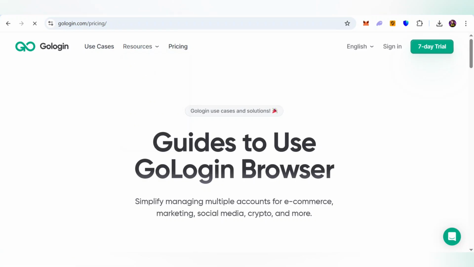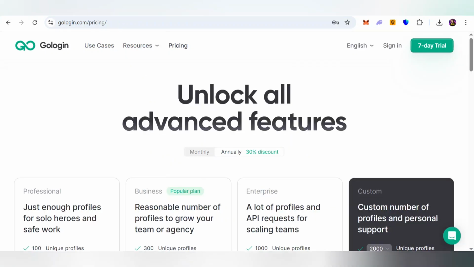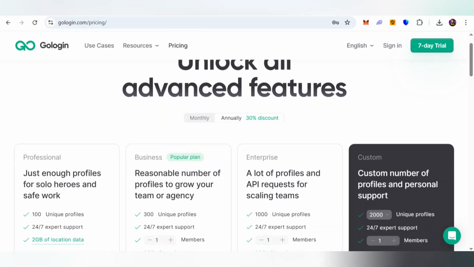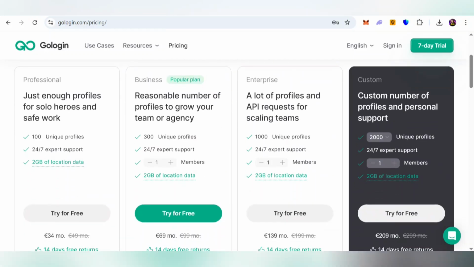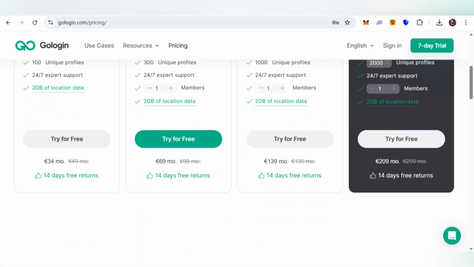Now let's discuss its pricing. You can unlock all advanced features monthly or annually, and you can also get a 30% discount. In the professional plan, you can add profiles for solo work and safe work: 100% unique profiles, 24/7 expert support, and 2 GB of location data. You just need to pay €34 per month, with a 14-day free trial.